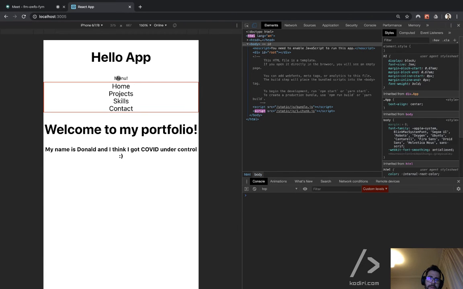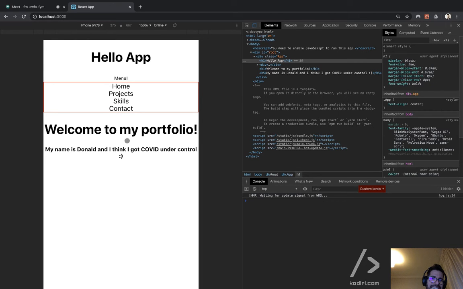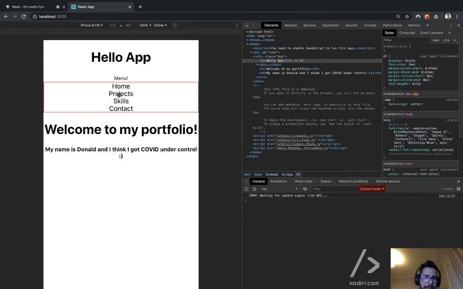If I open the menu, not quite. The menu is still displayed as a sibling element of all the other elements. I don't want it to be displayed in the same dimension. I want it to be displayed on top of everything else. So does anybody remember which CSS property, we already covered that I think a couple of weeks ago, enables that idea of adding a new layer on top of everything else?